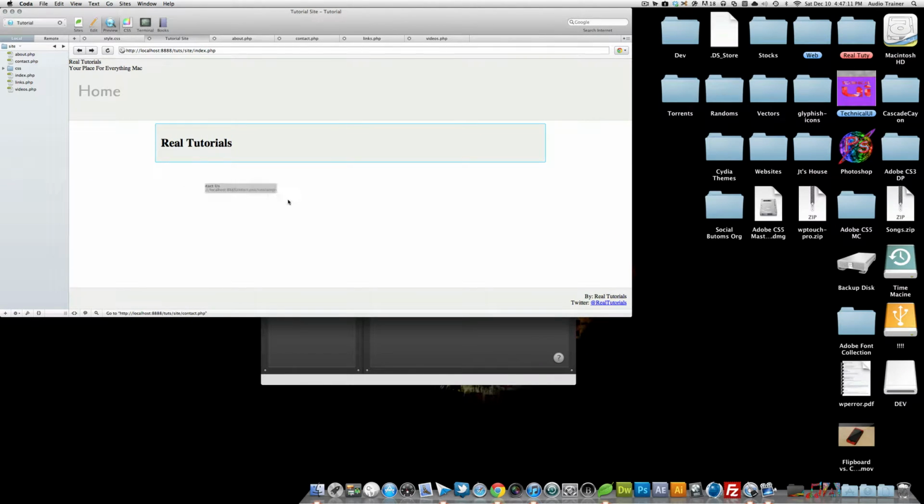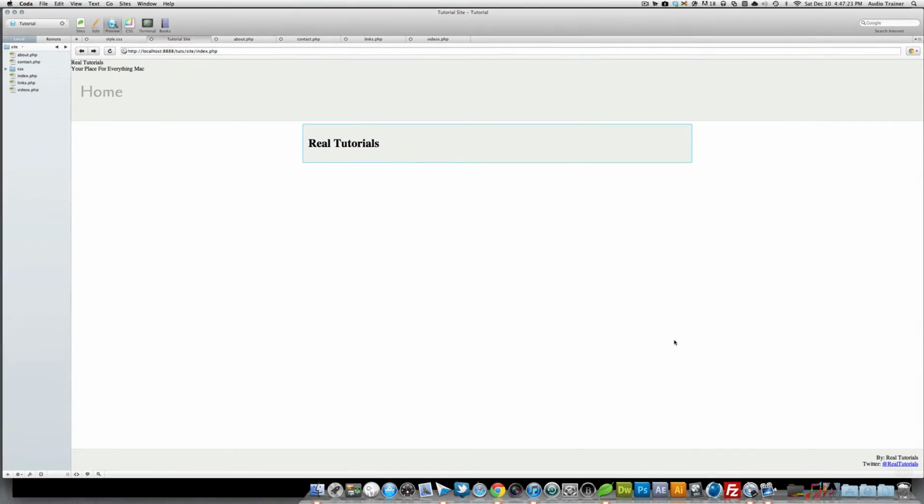But what we're going to do is have this be about 300 pixels, right about to here. And then this is going to have its own scrolling container. So, that's going to be cool.